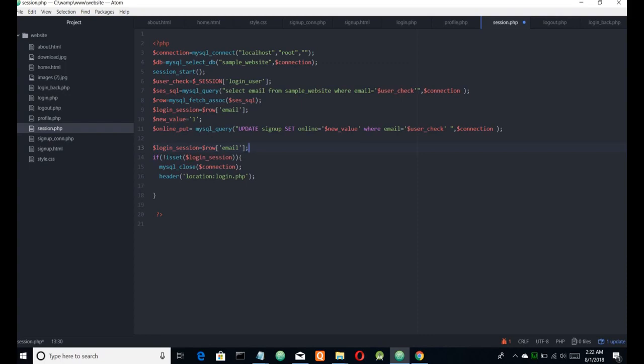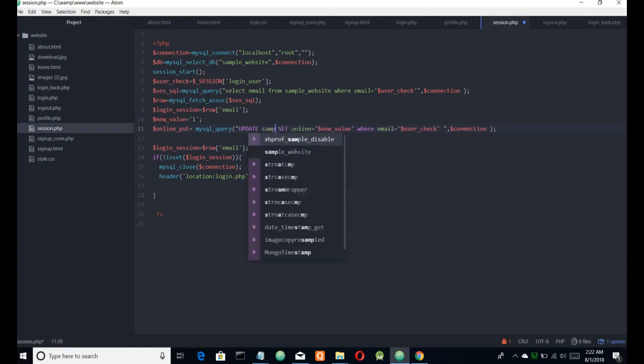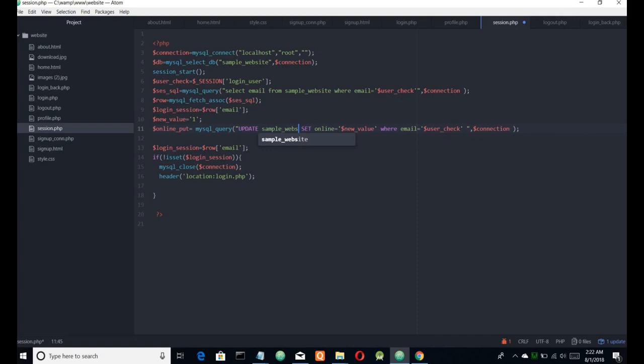So we have a new variable here, new value is equal to 1. Now this is also a variable, online, put MySQL query, update the sign up. This should not be sign up, this should be sample website.